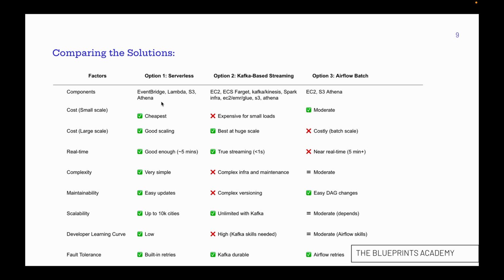Now, if you see, S3 and Athena remain the same for all the solutions. The only thing which is changing is the infra that we are using to process or pull this data, and that is the major factor in the cost. So the first option, which is serverless because we are using Lambda, is the cheapest. Lambda is the cheapest out of all the services available on AWS, right?